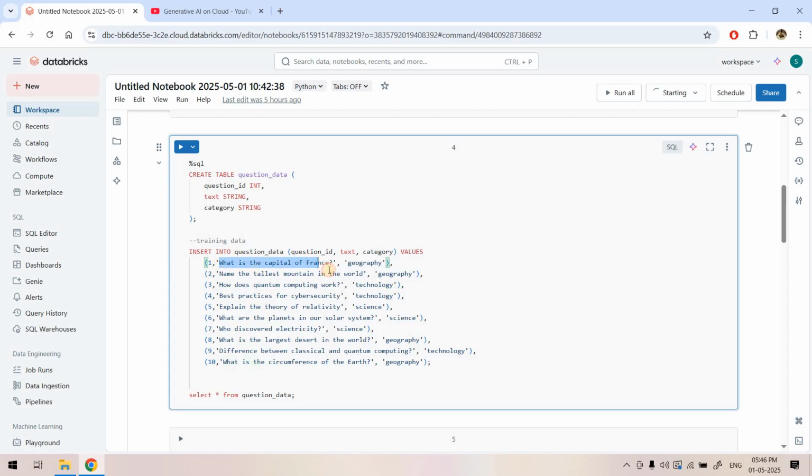For example, what is the capital of France? This is a geography category question. Or if you consider this one, difference between classical and quantum computing, this is a technology question, right? But if you see explain the theory of relativity, this is a science related question, correct?